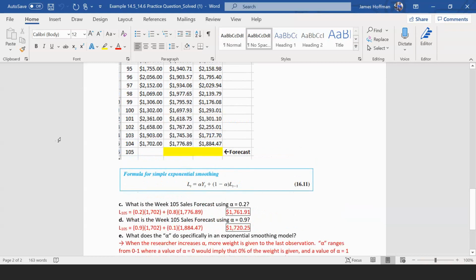Okay, so all you got to do is use that simple equation and know which columns you're calculating. So it's just the week 104 actual data and the week 104 forecast. And then you can check that you can do the alpha equals 0.9 as well. So what's the week 105 sales forecast using alpha equals 0.9?